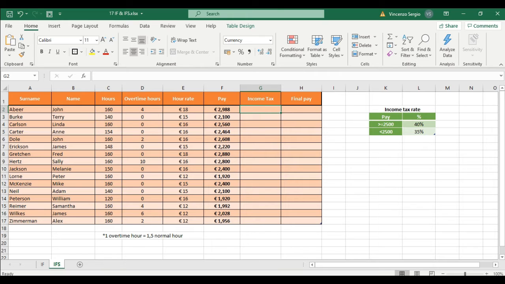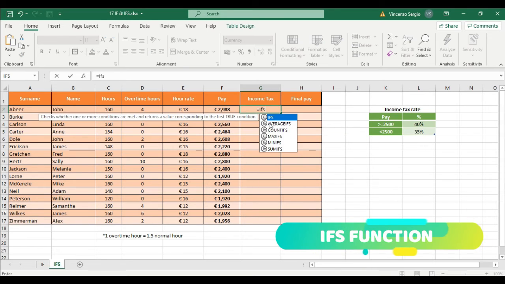In this sheet, we have the payroll records of the previous month. We want to find out the income tax, and we have two different tax rates. For this, we will use the IFS function.